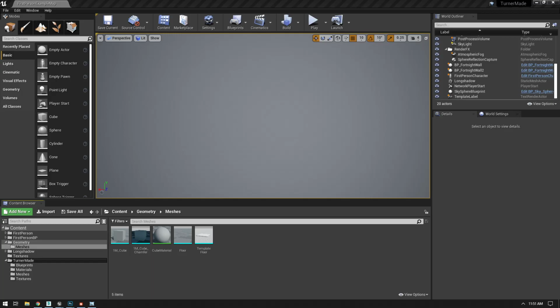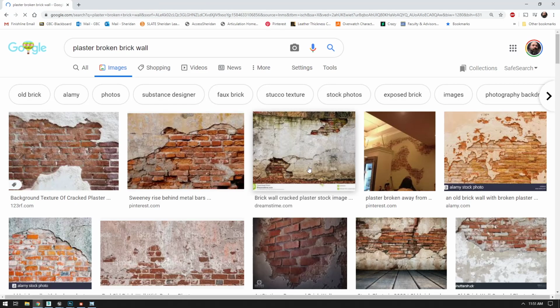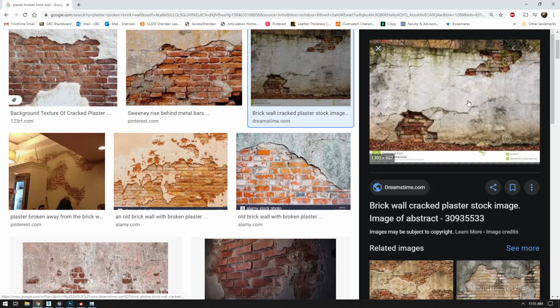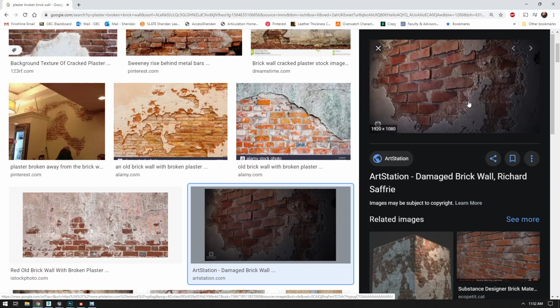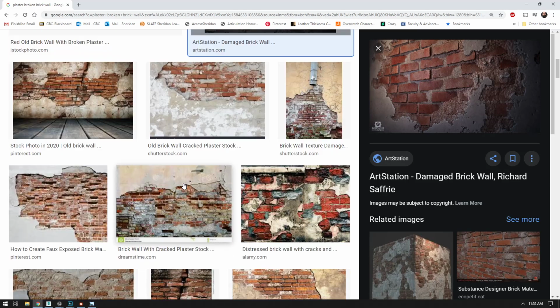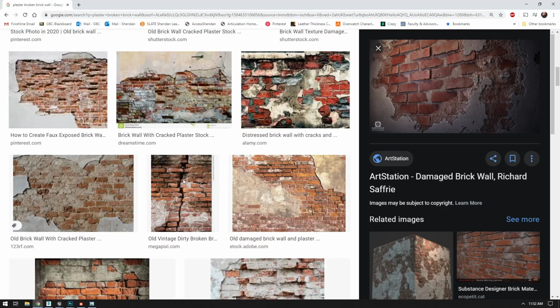So I'm just gonna go Google this here. So plaster, broken brick wall, and go to images here, and it's essentially this kind of thing here, where there is plaster, there is an underlying construction to the wall, and then most importantly, there's this transition period here where you're getting a very hard line on the plaster, but then you can see some of the underlying plaster underneath with the brick wall then inside that.